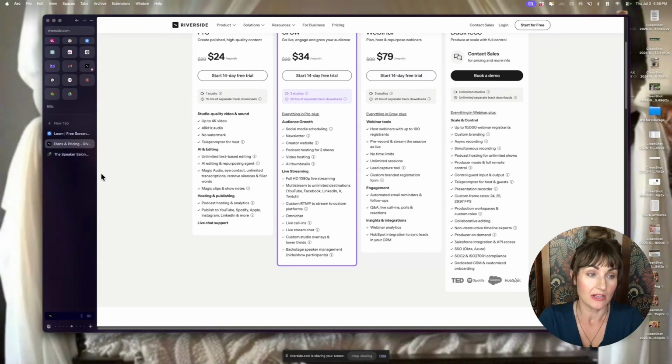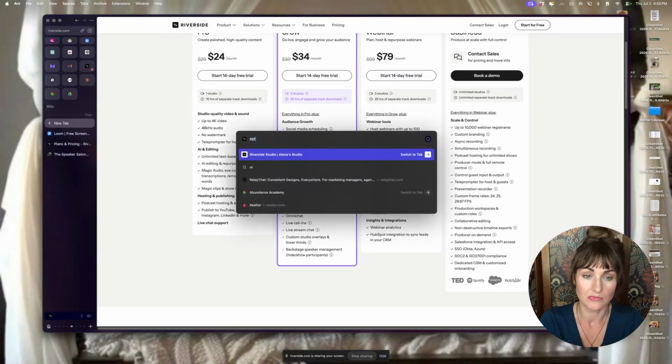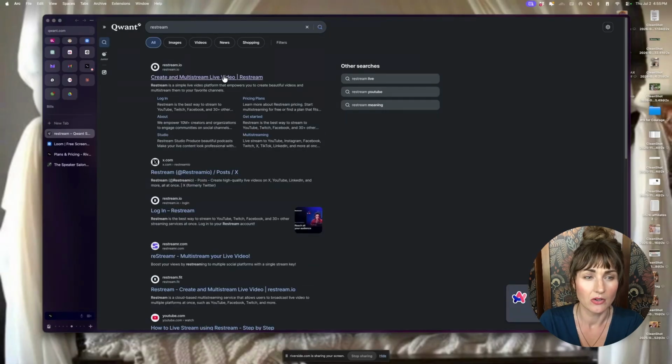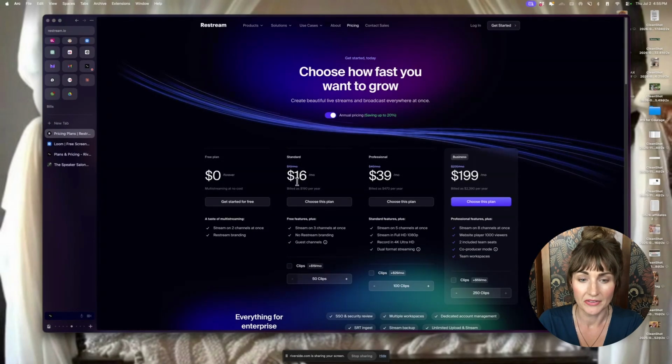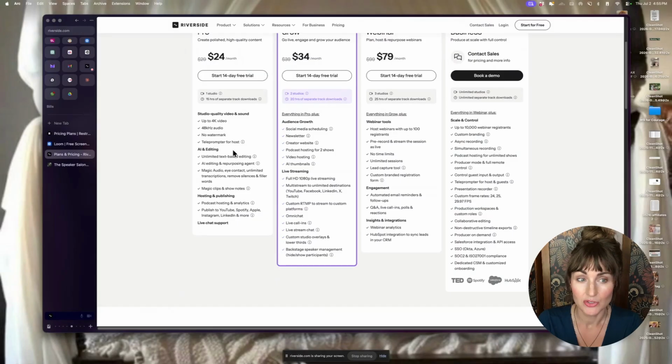Let's look at the pricing for Restream. I didn't even think about this when I was going on. And what's the other one? StreamYard? Okay, let's look at this. Pricing plans for Restream. All right, the standard one is $16 a month. The professional one is $39 a month. So if you want to stream to 5 channels at once, you're already paying $39. But Riverside lets you do that anyways. So it's like Loom and Restream all in one for less than Restream.